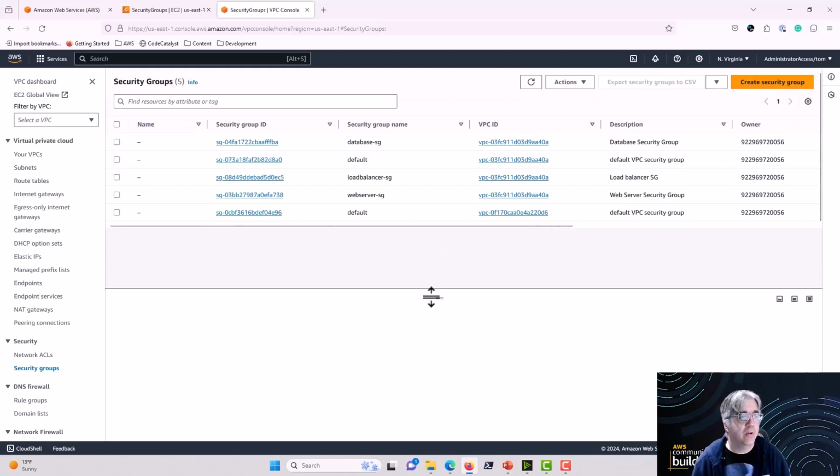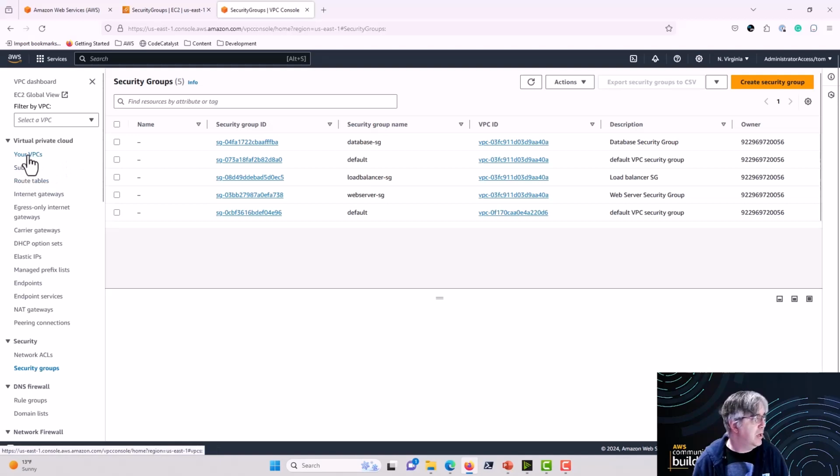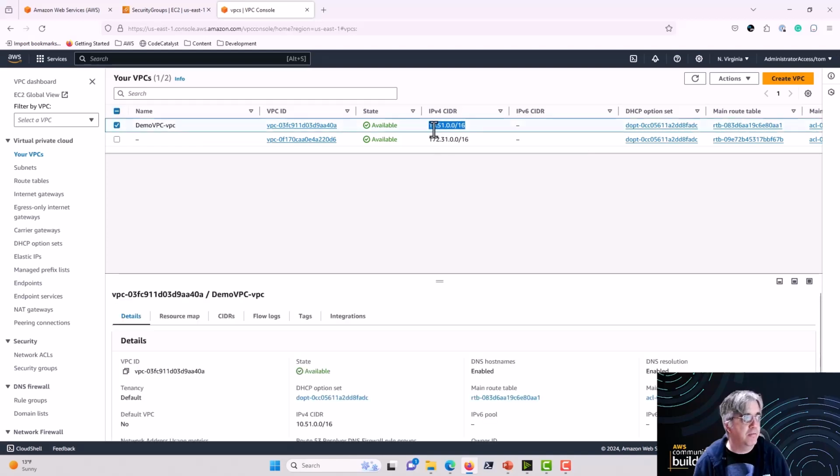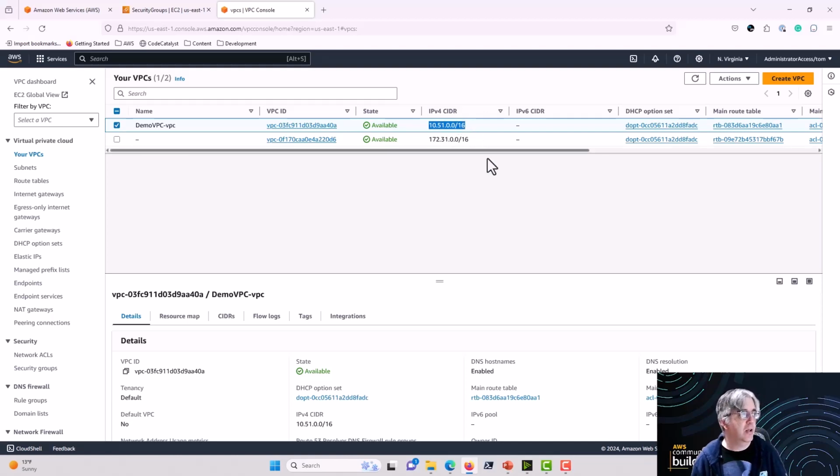Now this is going to cover a lot of the rules that you could possibly need for a lot of your different scenarios. You can either have from anywhere, or you can have from another security group. The other option that you can do is, if I look here at my VPC, my demo VPC, I've got a CIDR block here of 10.51.0.0/16. That's a CIDR block for my demo VPC.